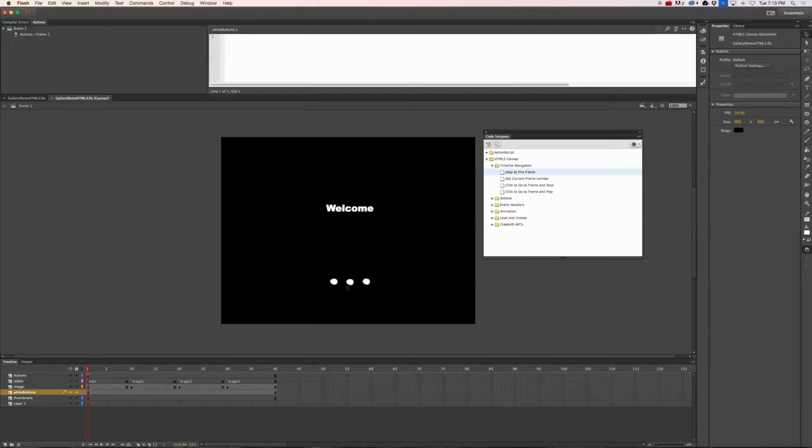So now they have names. Now we just have to add the code. You could go in and write this code yourself, but again, we have our code snippets, so I'm going to do that. It should put it in my actions layer for me, so make sure you have that first button selected.